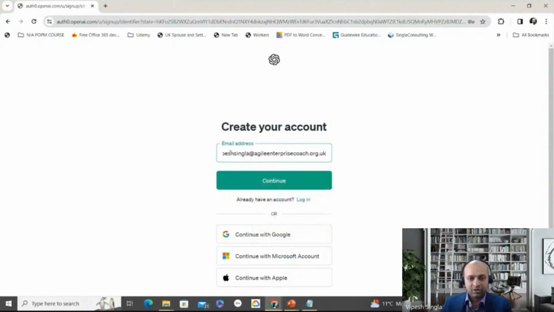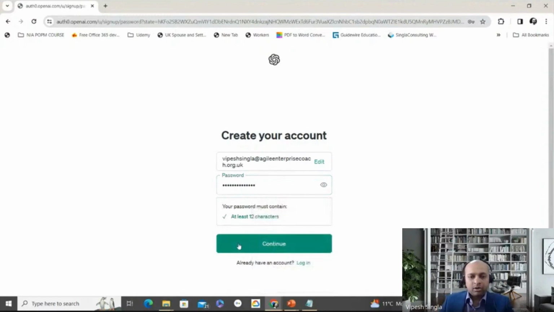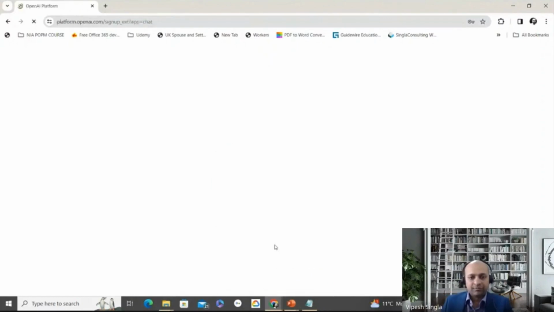So I've written a new email address here, and then I'm going to click the continue button. And then we have to provide a new password. At the time of creating this account, the password requirement from ChatGPT is minimum 12 characters. So I'm going to provide a correct password to it. Okay, I provided a password, and I pressed the continue button.